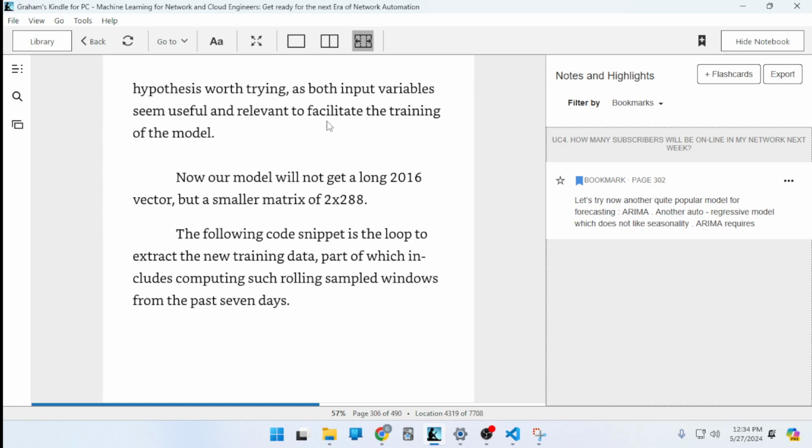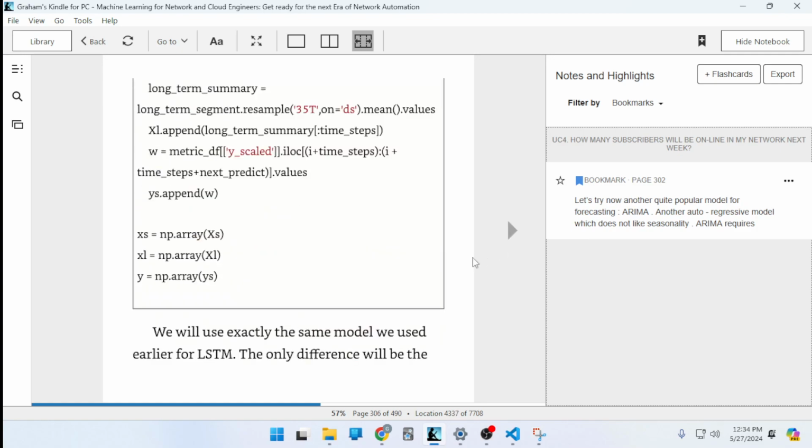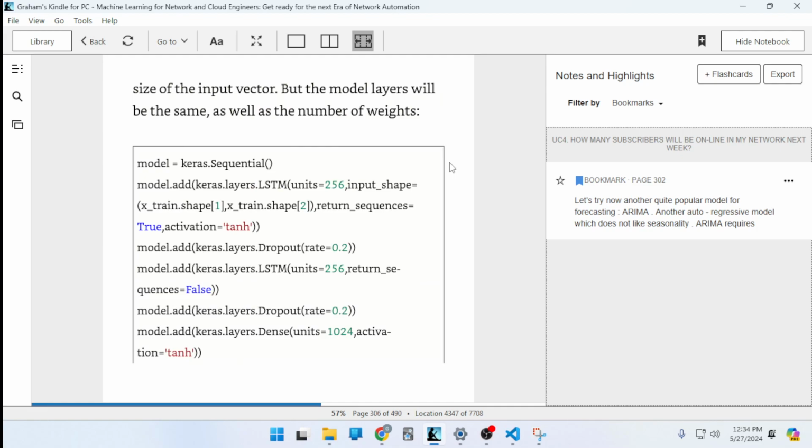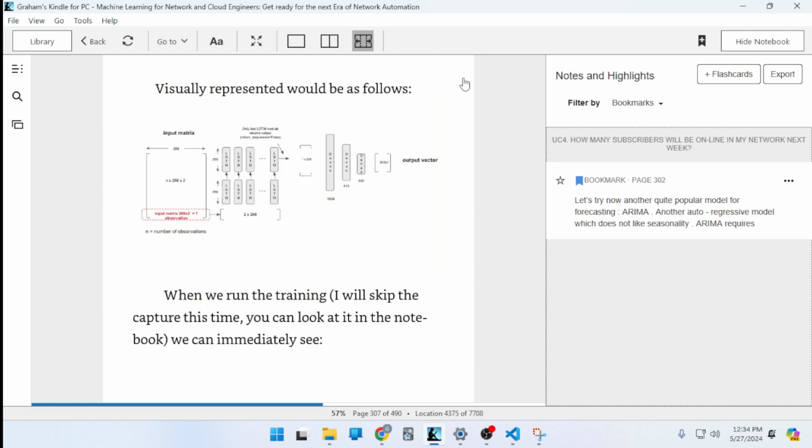Now our model will not get a long 2016 vector, but a smaller matrix of 2 by 288. The following code snippet is the loop to extract the new training data, part of which includes computing rolling sampled windows from the past 7 days. We will use exactly the same model we used earlier for LSTM. The only difference will be the size of the input vector, but the model layers will be the same, as well as the number of weights. Visually represented would be as follows.